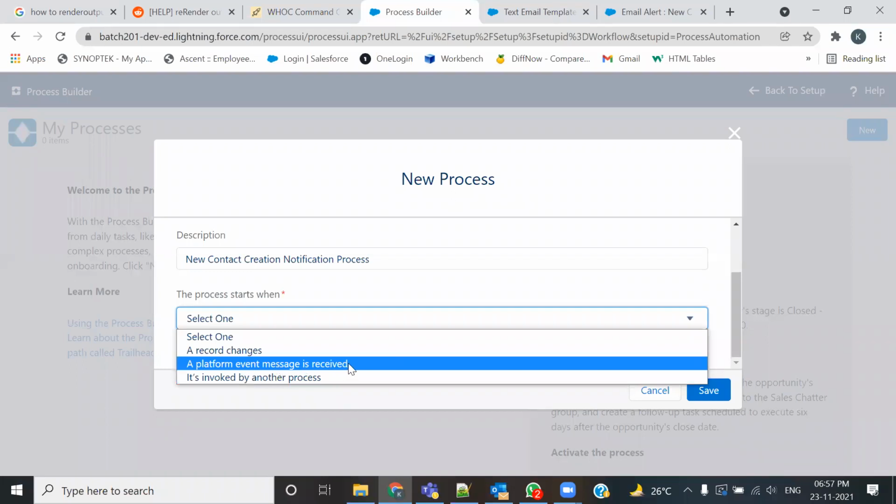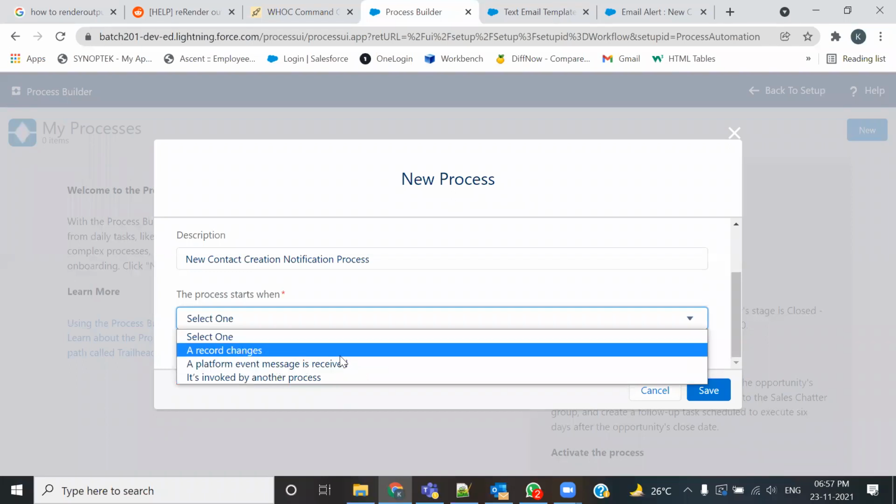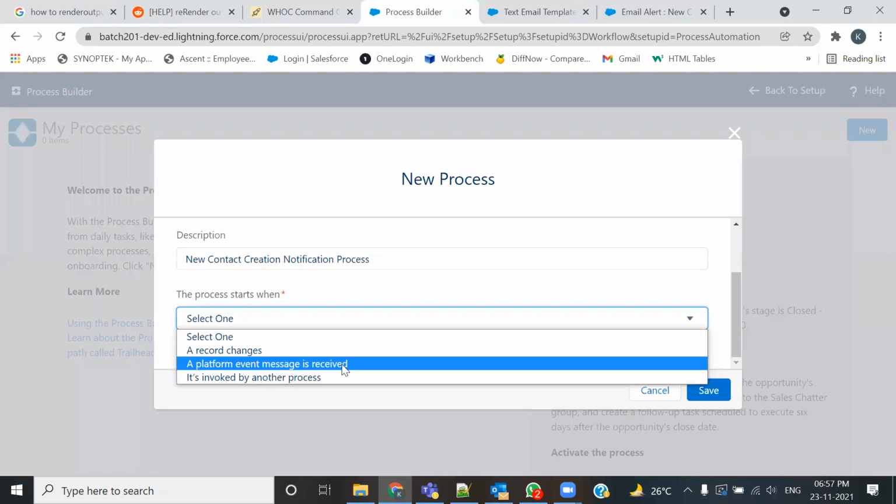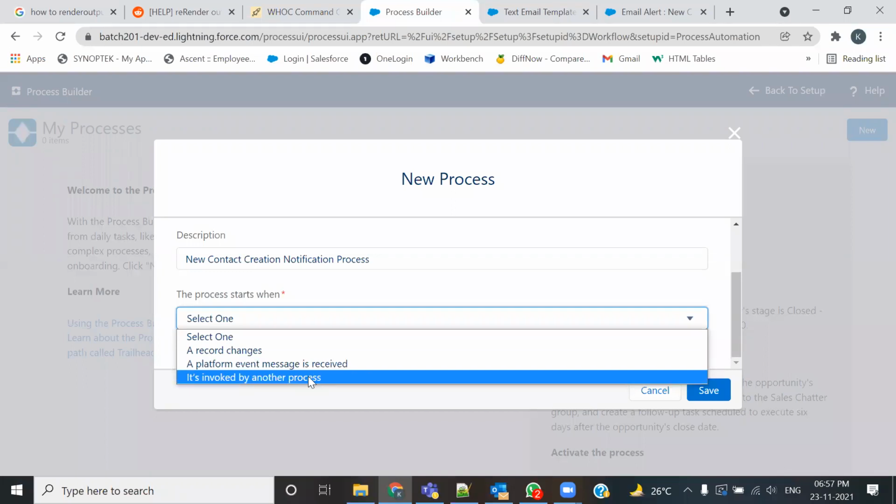So when you are on to the IoT sort of thing, you will go with this. When you are working with the Salesforce Einstein, probably you will select this option. Then third is like it's invoked by another process. So one of the differences between process builder and workflow is that one workflow cannot call another workflow. You cannot have the chaining process of the workflows.